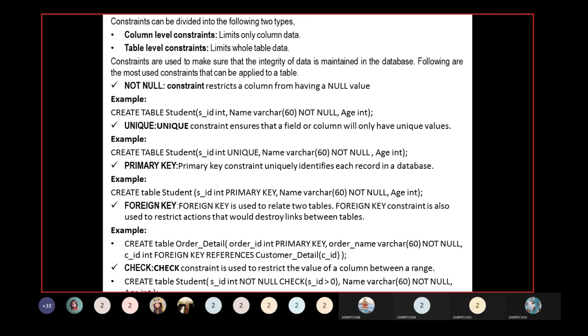Okay, and next one is a foreign key. The foreign key is used to relate two tables. The foreign key constraint is also used to restrict actions that would destroy the link between the tables, which means that the foreign key is a key used to link two tables together. The foreign key is a field in one table that refers to the primary key in another table.